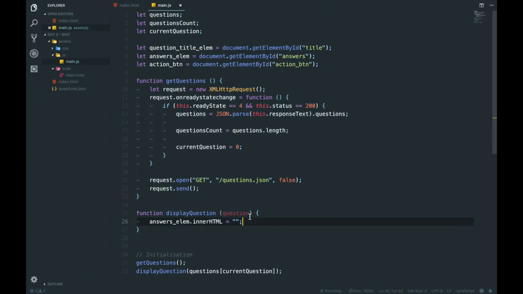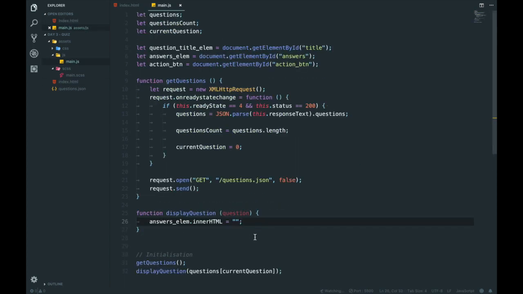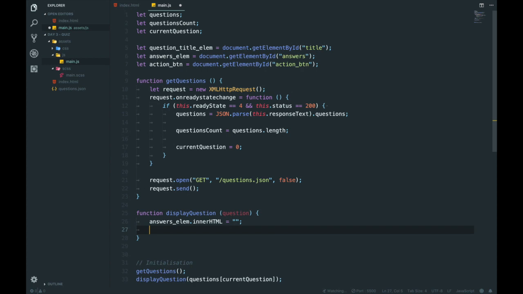So if we loaded, let's say 3 items in here in a little display, and then we submitted and went to the next question, it will then load another 3 instead of clearing it and displaying the ones we need. It will display 6 then, because there would be more questions. So where are we? We've got the answers and we're setting that to nothing.